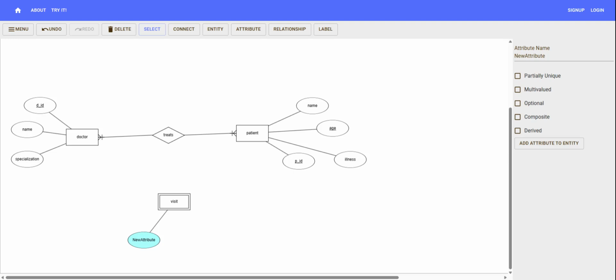I think that it should have the DID, which is the doctor's unique ID. I think that it should also have the PID, which is the patient's ID, and I think it should also have dates because every visit has a date. So what can make this unique though? What can make this visit table unique?